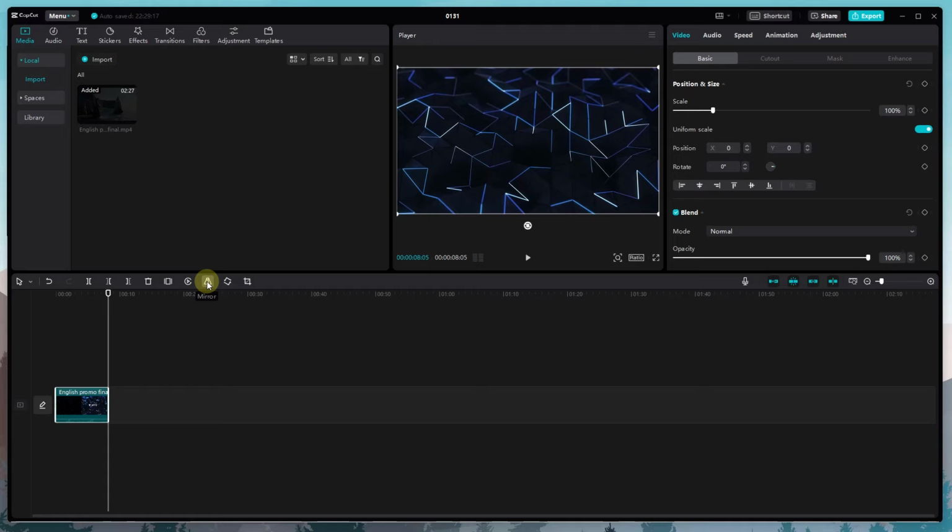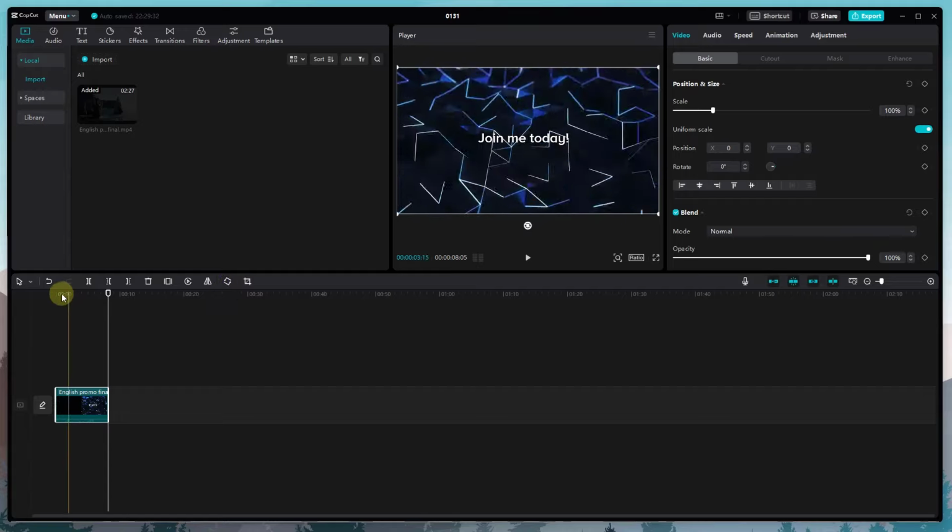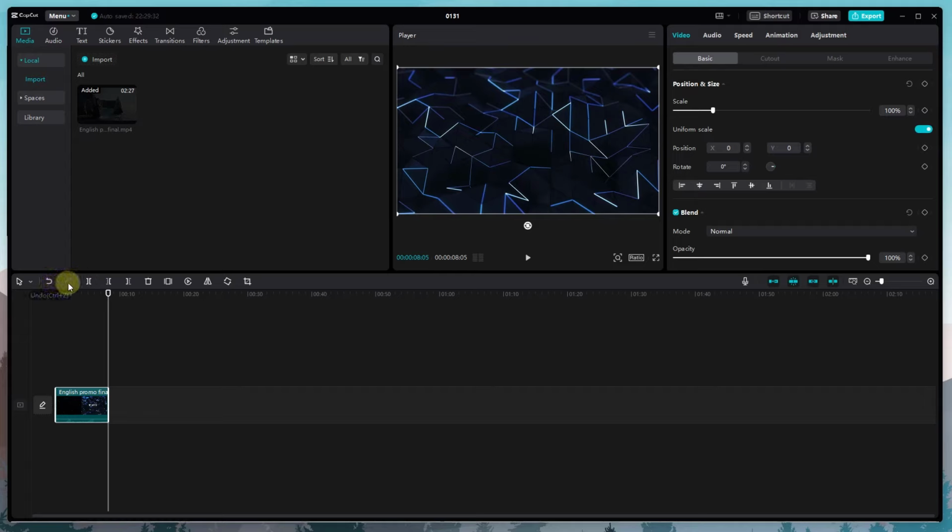We have mirror, which we can change from left to right if we wanted to. We have rotate, and we have crop. More importantly, we have crop. Now that's the timeline thing. We have undo and redo as well. That's something you have to know.